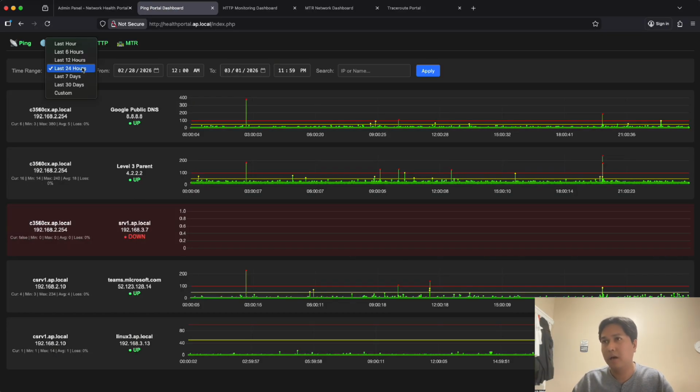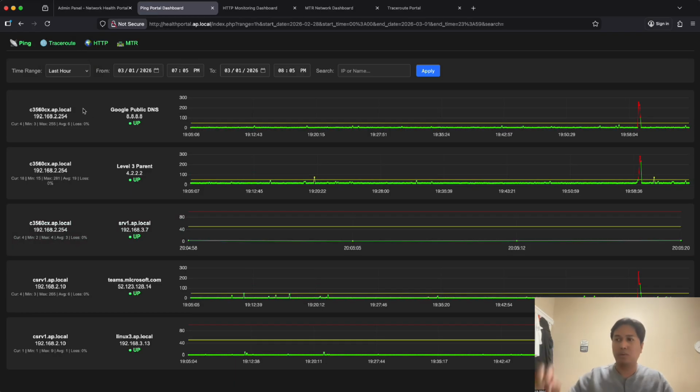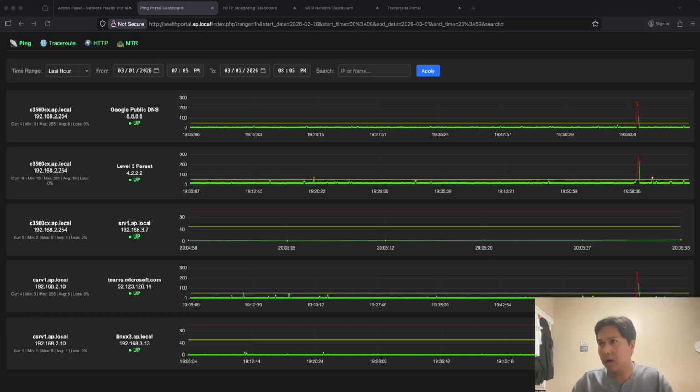I changed it to 1 hour because it was selected as 24 hours. Now we can see here the server is up and running. Okay, so in our case, if you want to go into detail, let's say what happened to that spike. Because this is real time.